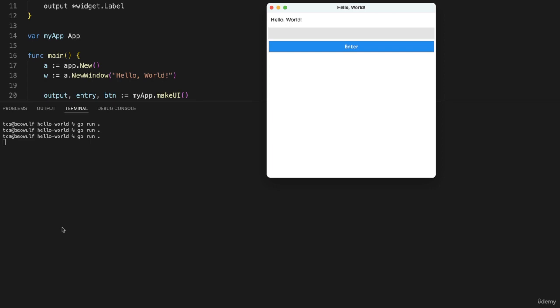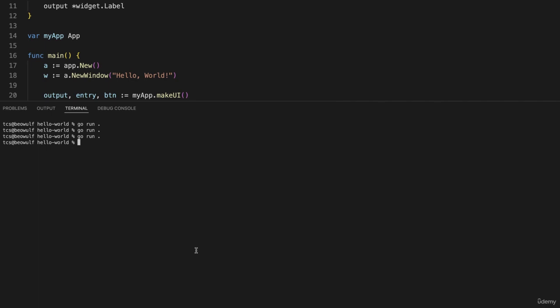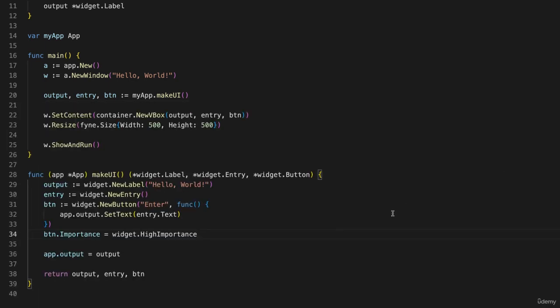So now we have a container with three widgets, and we have some logic applied to one of those widgets, the enter button, that updates the value or the text content of the label. And it was pretty straightforward. There is not a lot of code required to make this happen, as you can see. Okay, let's move on.